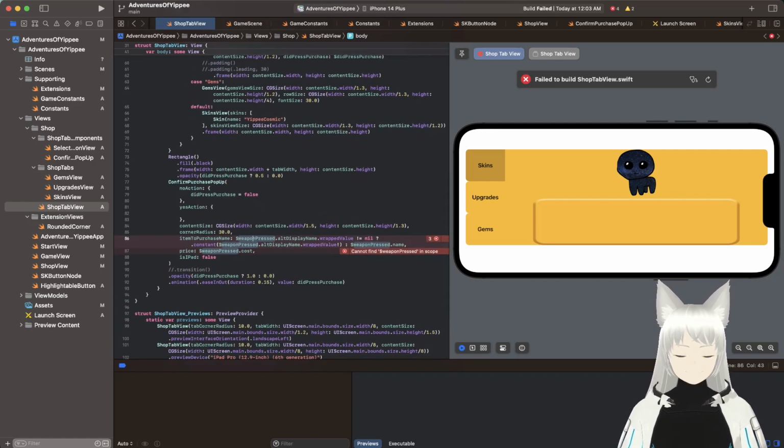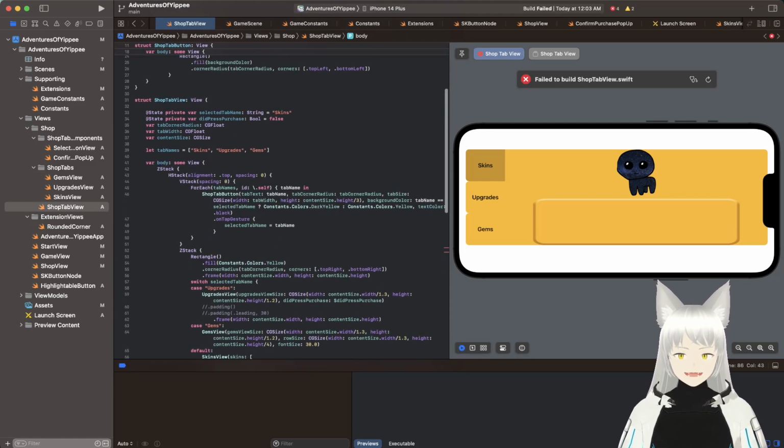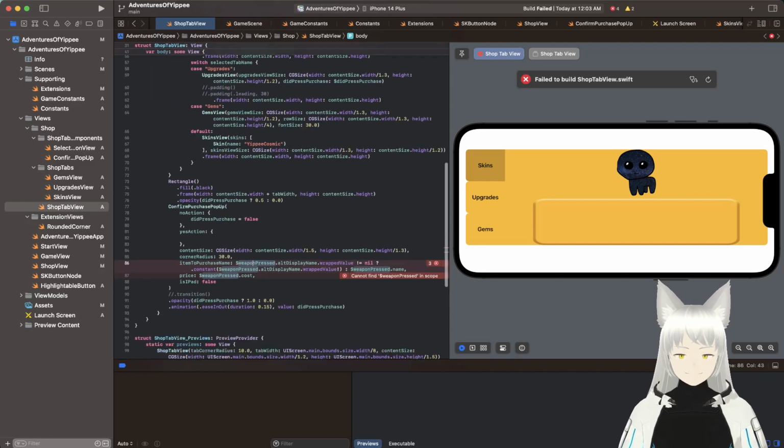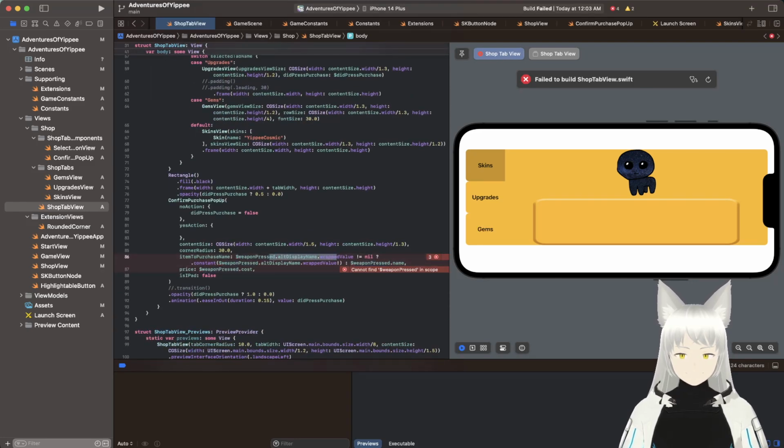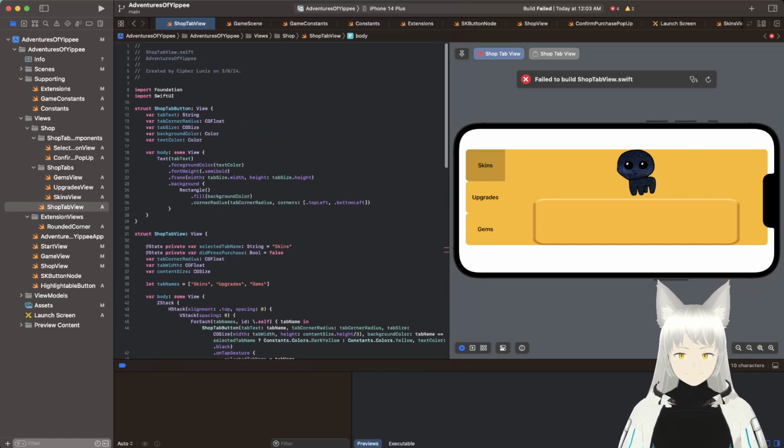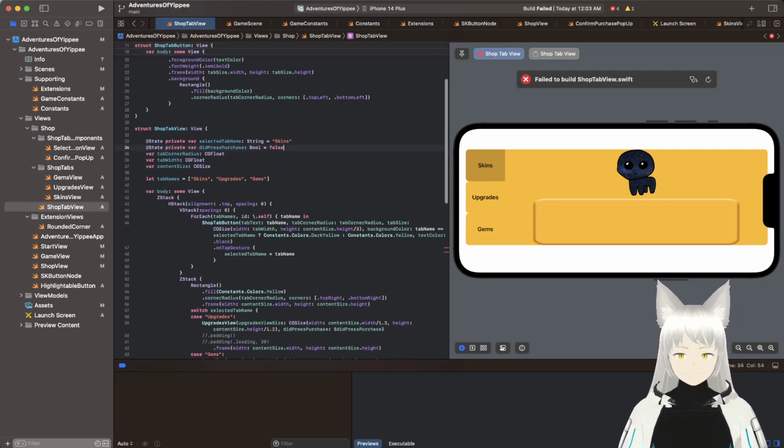I don't know. Okay, okay, I think there's a better way. I can move those two variables out and just say pop-up display name or pop-up name and pop-up cost. Yeah, I think that'll be better. So let me do that.